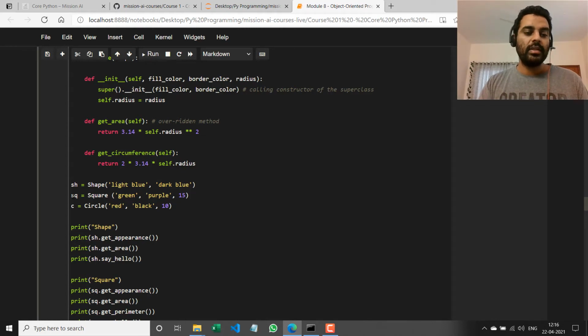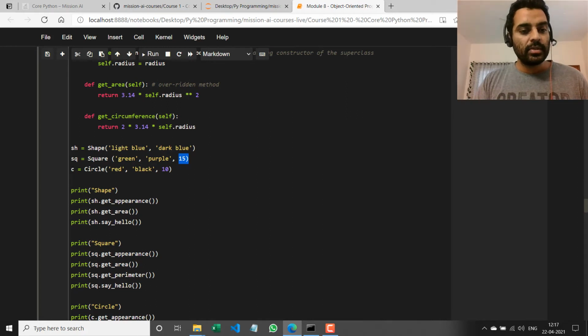SQ is the name of the object, right? It's the variable pointing to the object of type square. It has three arguments to the constructor function. Two of these arguments get passed to its parent shape, and one of them is instantiated within the class constructor of square. Similarly, I'm also creating the circle object with three arguments.